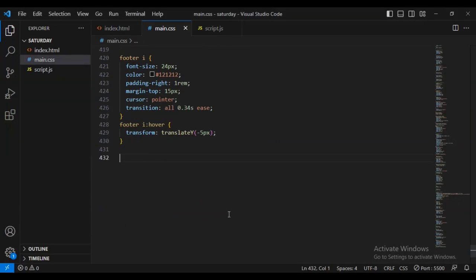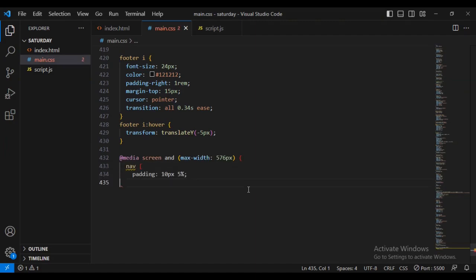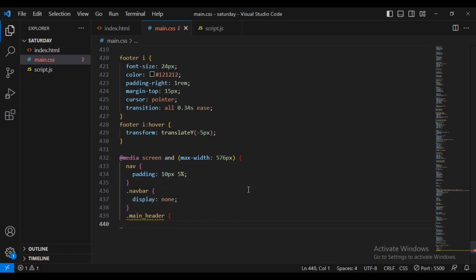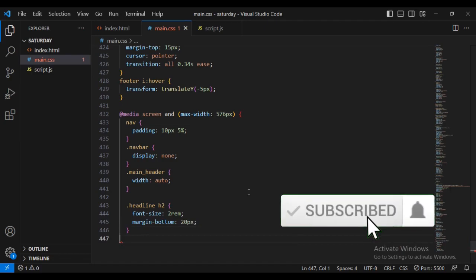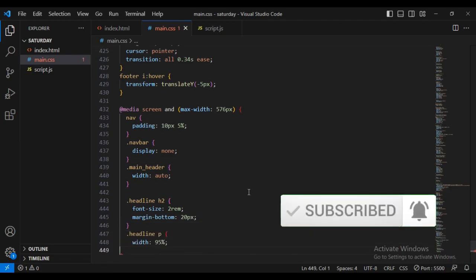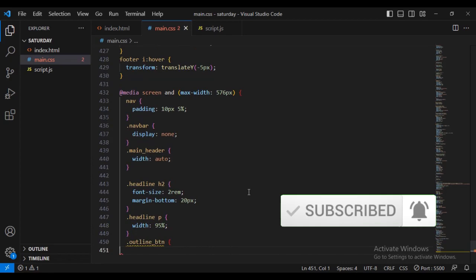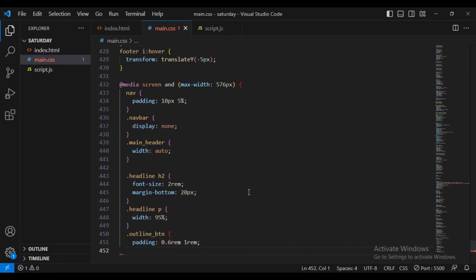I'm now going to add media queries so that it's mobile responsive. So for media queries, I'm going to set the nav padding 10 and 5 pixels, navbar display none, then main header width auto, then h2 tags inside the headline class. We're going to reduce them to font size 2 rems, margin bottom 20 pixels. Then the paragraph tags 95%, outline button, I'm going to set padding of 0.6 and 1 rem.